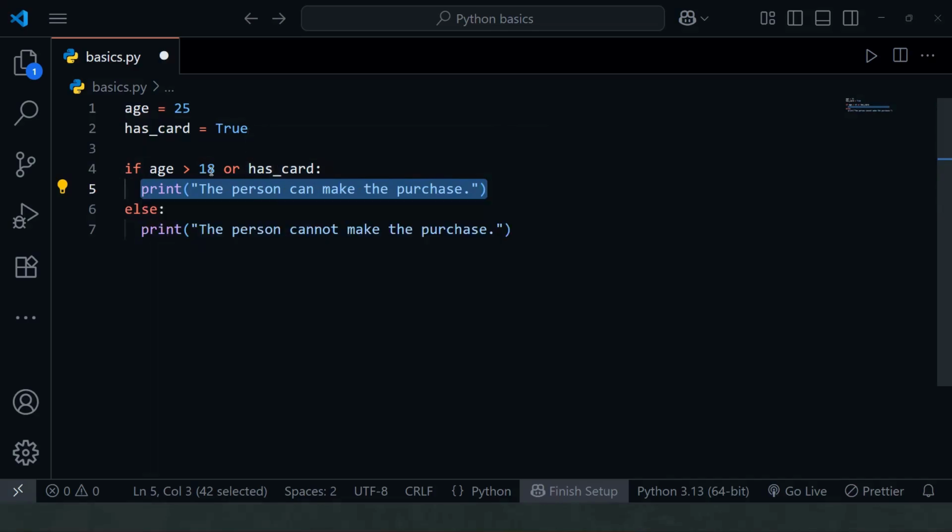Okay, if any one of these two conditions is true, then it will print. In this case, the age is 25, age is greater than 18, true, so it will directly print. And in some cases, maybe for example, age is 16. So it comes here, it will check, it is false. So now it will come here, it will check, it is true. So then it will execute this.